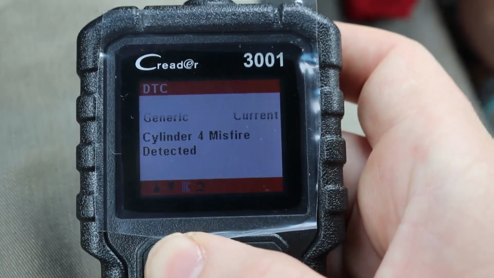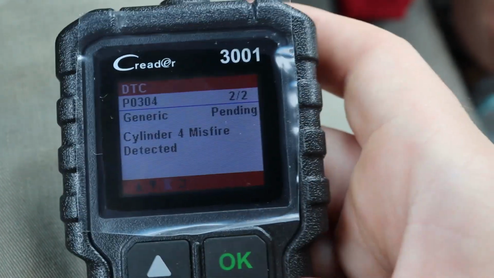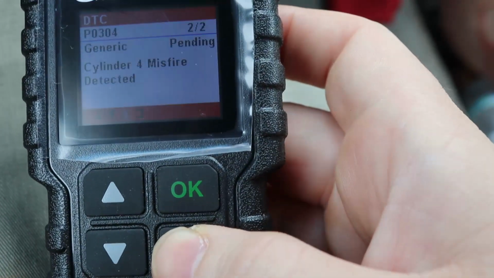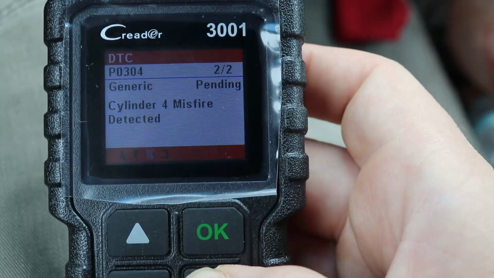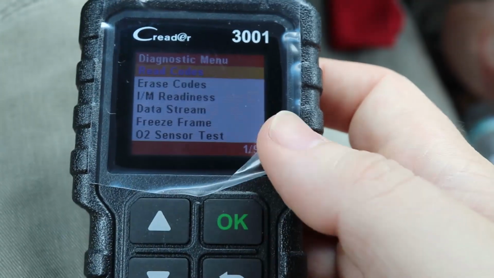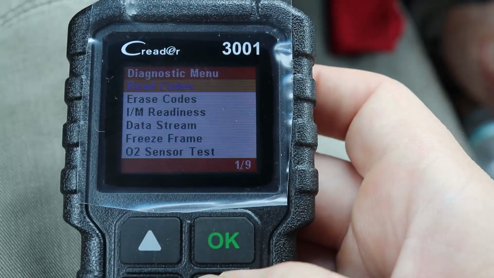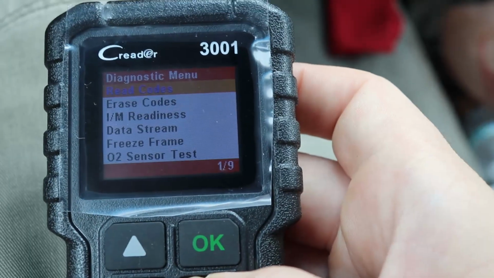Misfire cylinder 4. So we got a bad misfire on cylinder 4, and you can feel it throughout the whole truck. So now we would know to go straight to cylinder 4 instead of messing with any of the 8 cylinders.